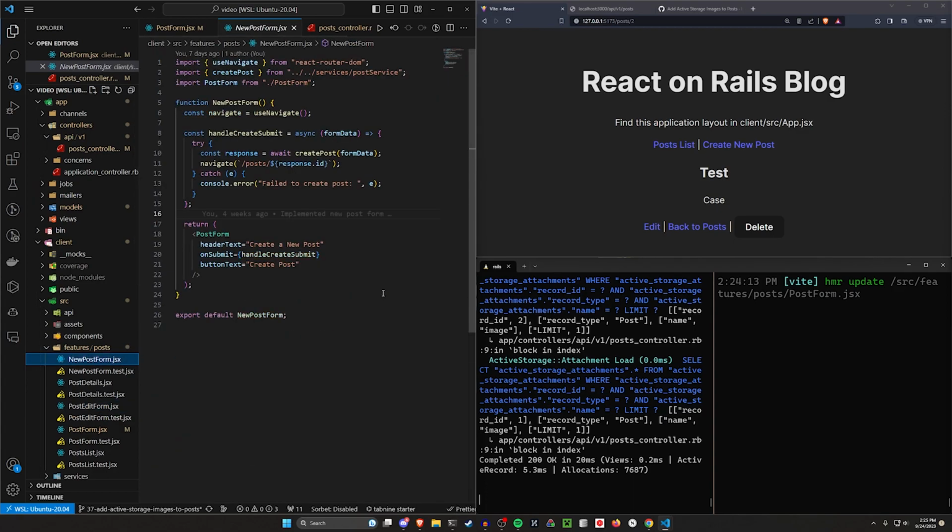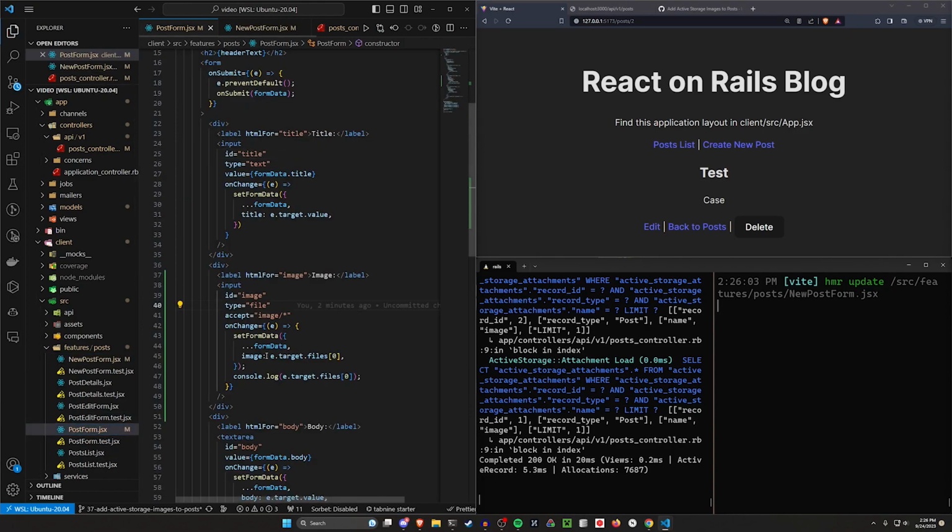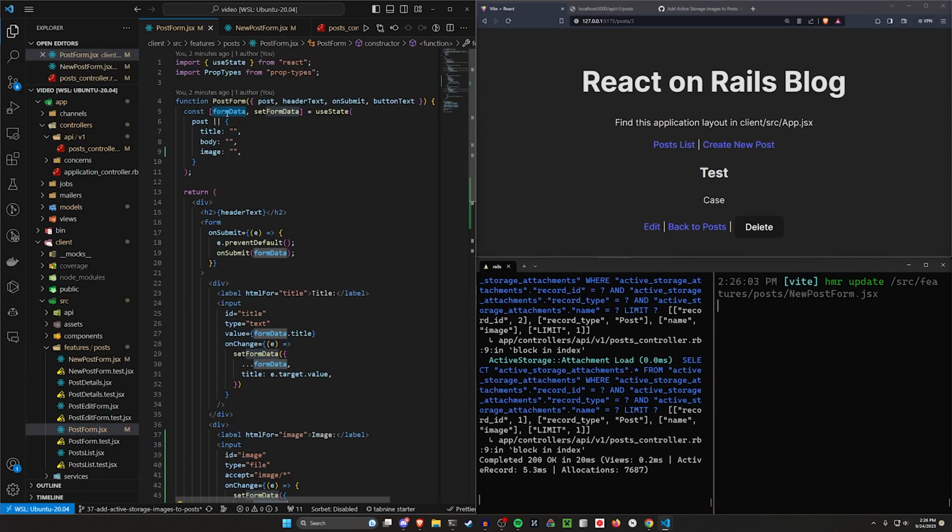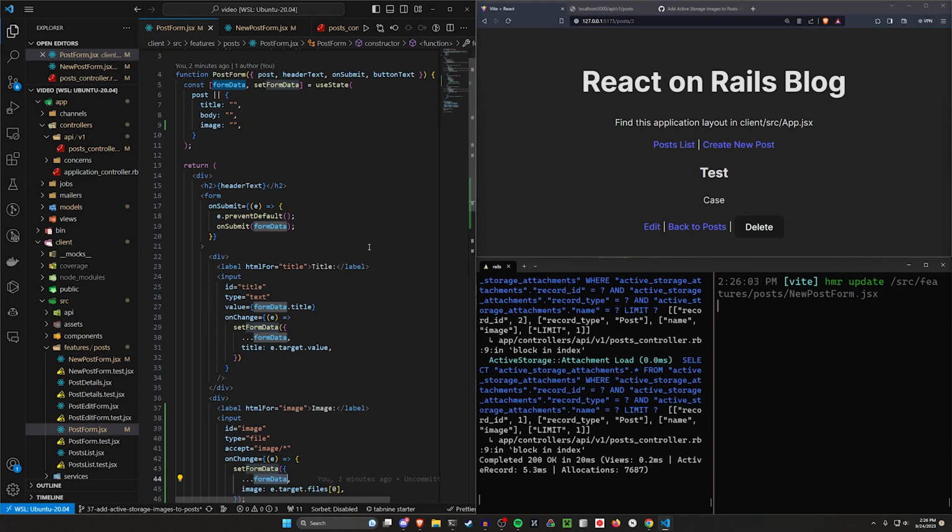So if we come over to our new post form component, we should be able to see that we kind of just pass in the raw form data, which is a bit deceptive. This is actually just raw data and not actually form data, because in our post form right here, you can see we set this to be something called form data, but it's not actually a FormData object.